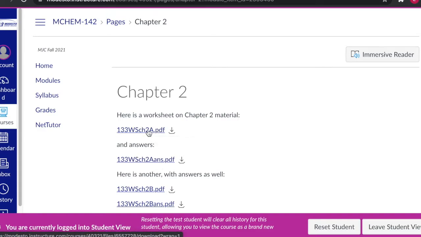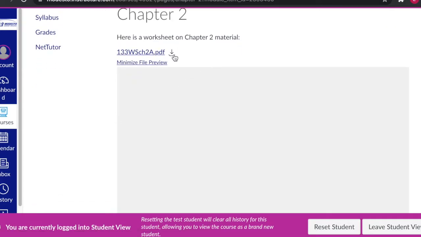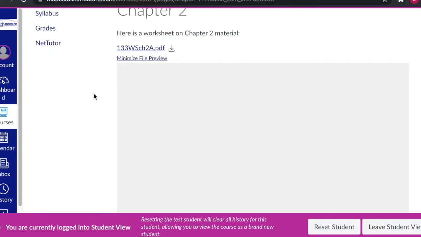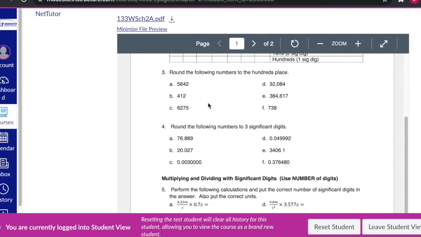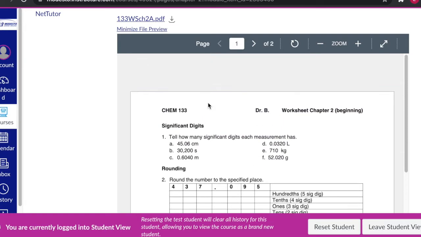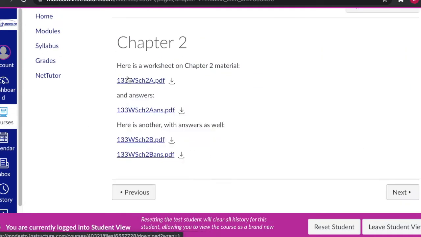Whenever you have one of these links, if you click on it, you can see it on the page. If you click on the arrow, you can download it to your computer. So that took a moment, but now we can see what's in the file before you decide to download it to your computer. And then you can also make it go away.